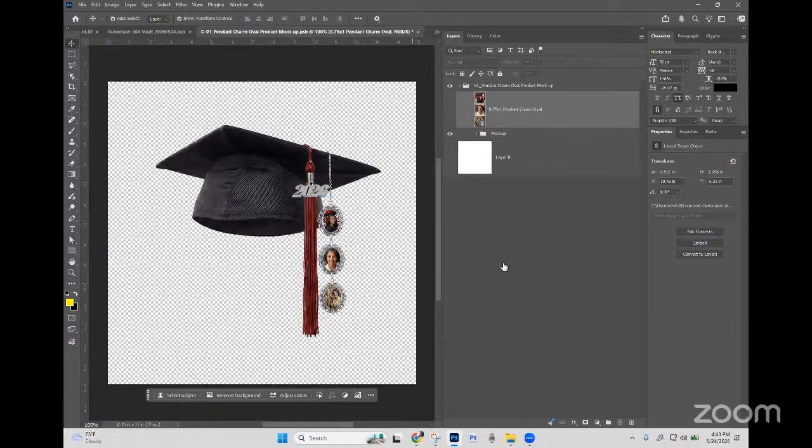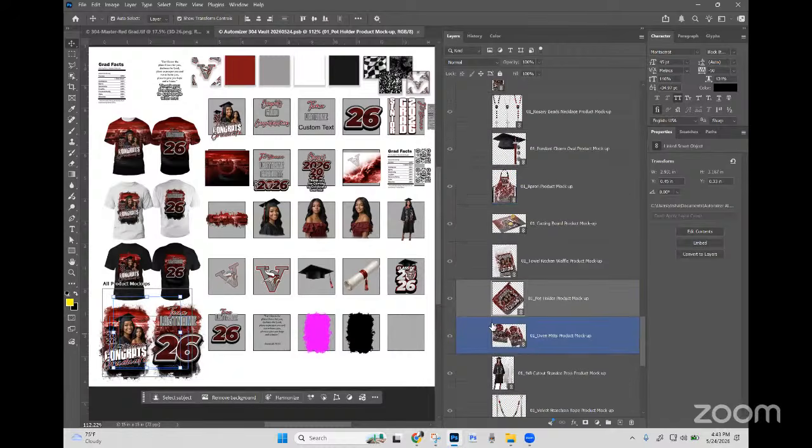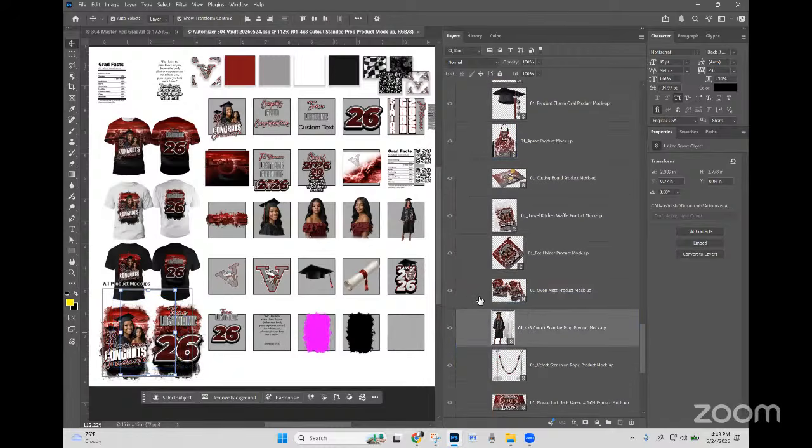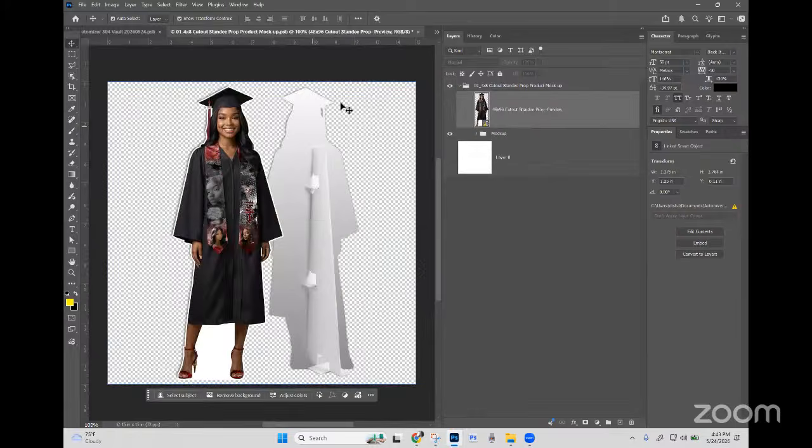All right, you have an apron here, a cutting board, the waffle kitchen towel, and the pot holder and oven mitts. All those can make a nice little set there. That's in the Automizer now. You have your standee, which actually takes any shape that you put here and makes it look like it has a stand on the back of it.